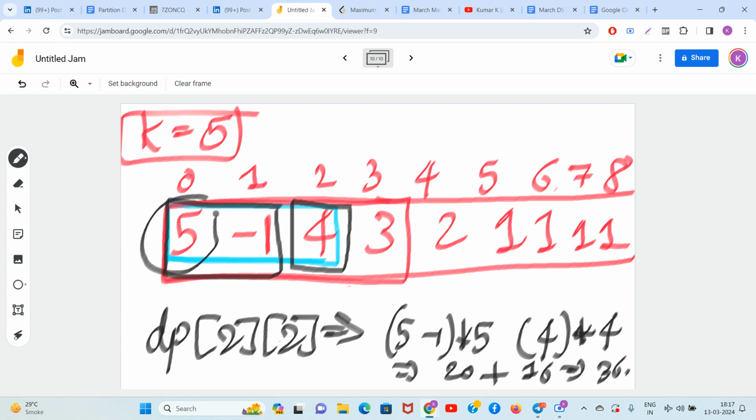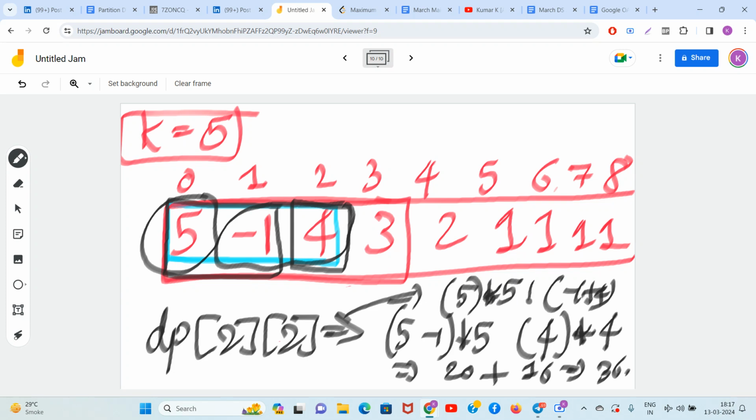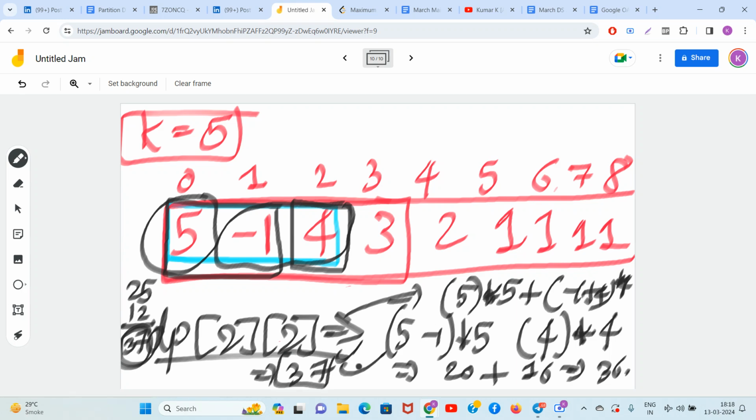Now let's make 5 our first part and 4 minus 1 is our second part. Then what would happen? 5 as first part and minus 1 plus 4 second part. So 5 into 5, 25, plus 4 minus 1, 3, 3 into 4, 12. So 25 plus 12, 37. So guys, dp2 of 2 is 37. There were two options, 36 and 37. 37 gives you the best answer.